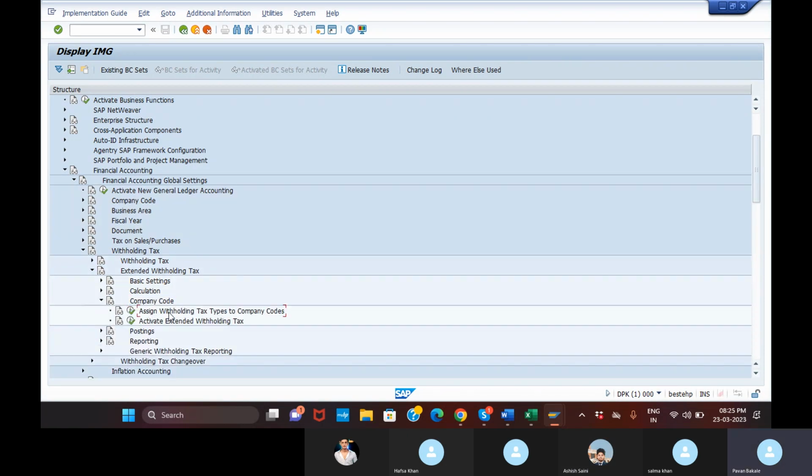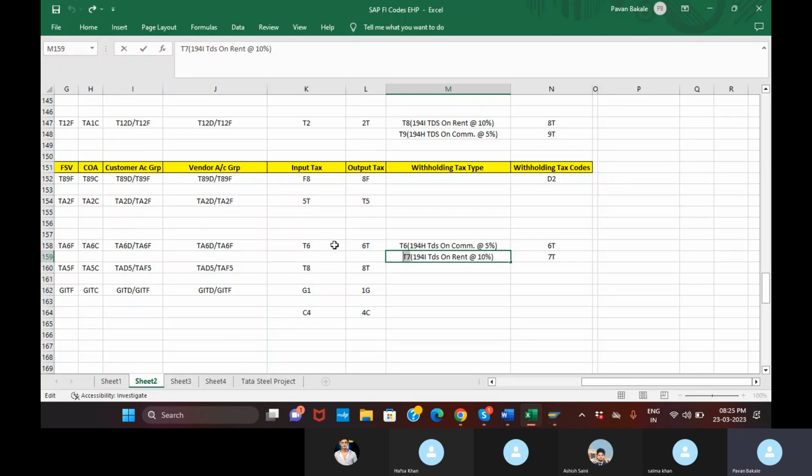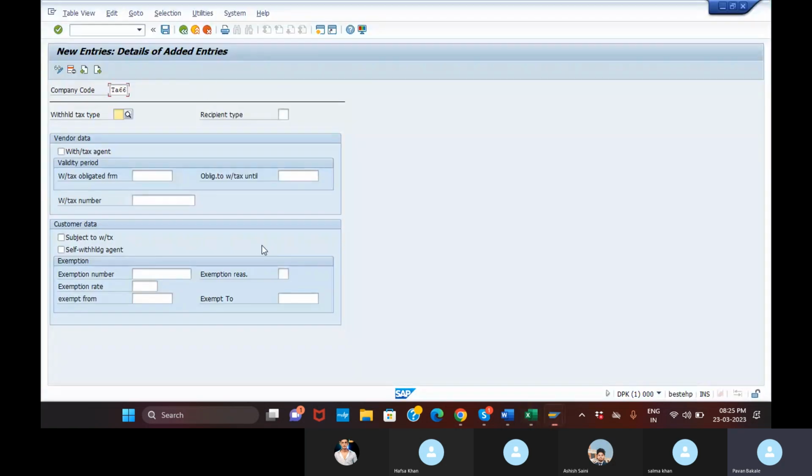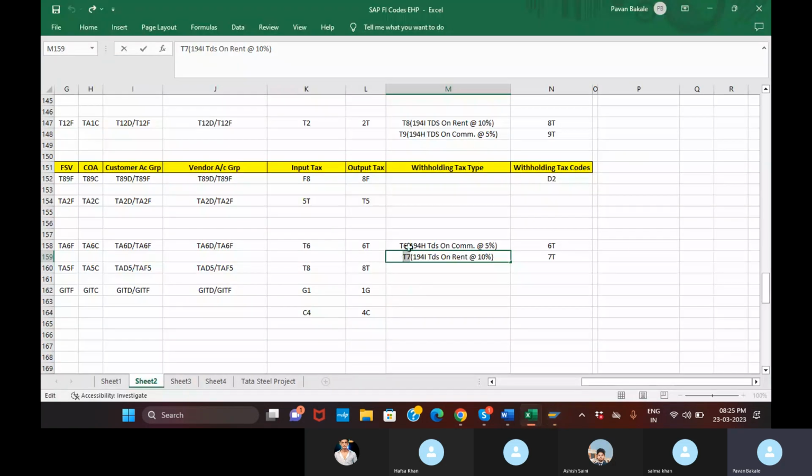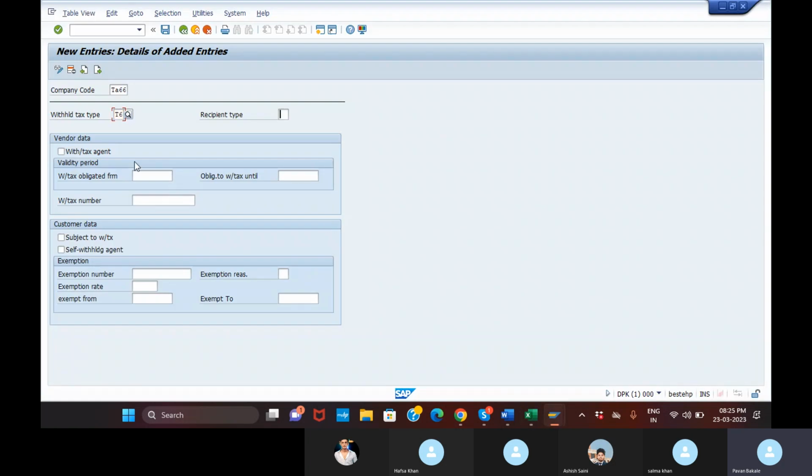Now company code, assign withholding tax type to company code. Those two withholding taxes you created should be assigned to the company code over here. So company code is T866. My first tax type is T6. And see, it is very important to tick this withholding tax agent. You should tick this one. And then withholding tax obligated from date, start of financial year to end of financial year.